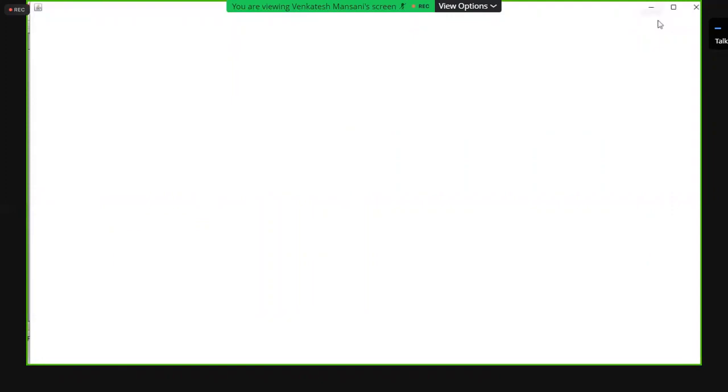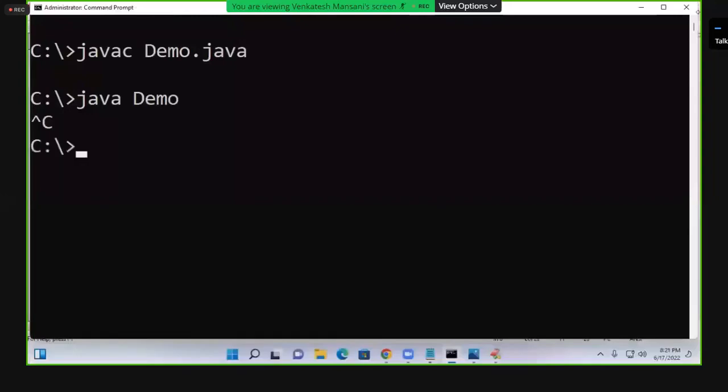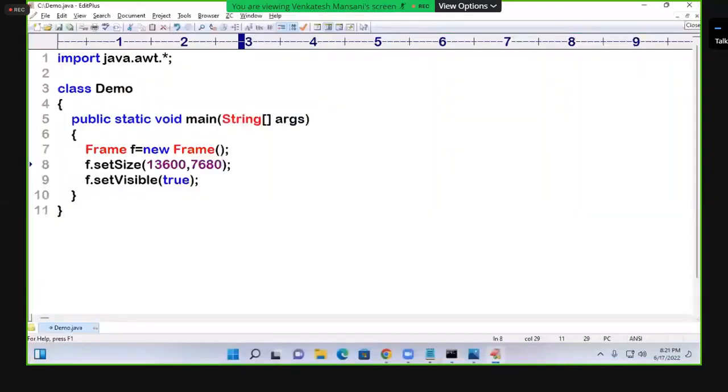See, still minimize, maximize, close appear. If it is more than the monitor size, they wouldn't appear. It doesn't appear, no, it is appearing. So you are getting 1360 only. Even if I write 13,600, only 1360 comes. 768 is actual; even if I write 7,068, only 768 comes. I entered more than maximum, but it is not coming more than maximum. It is coming at maximum size only.